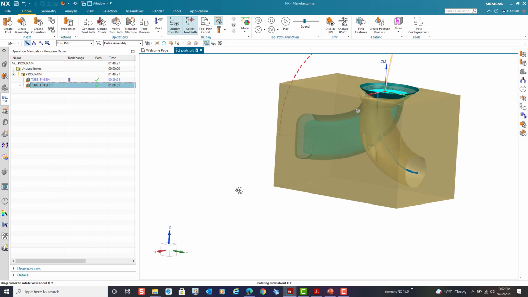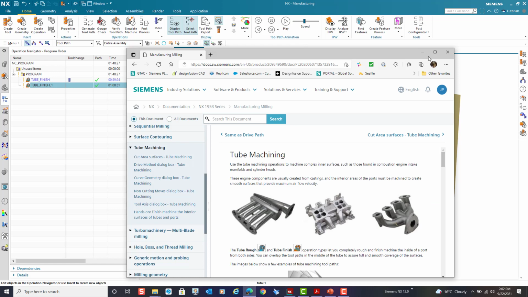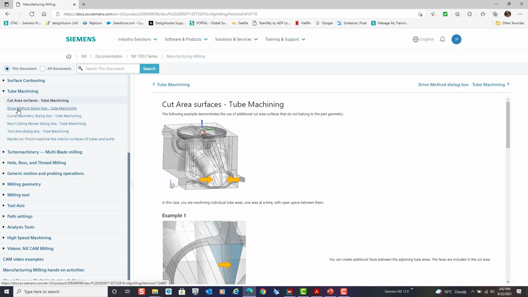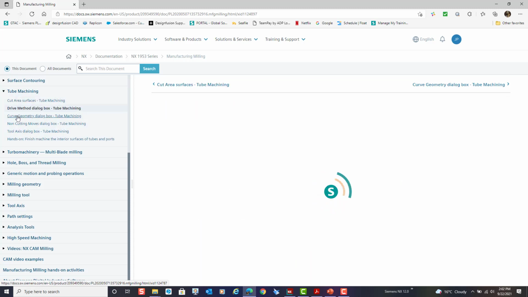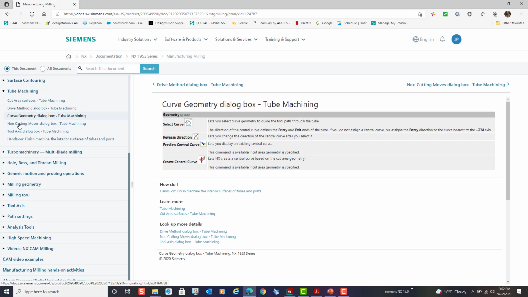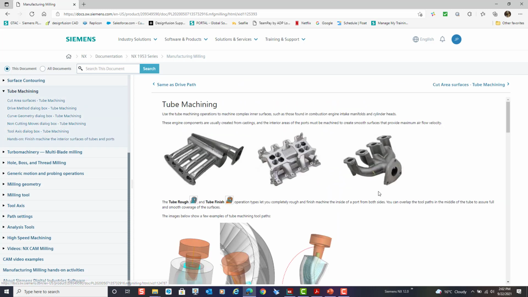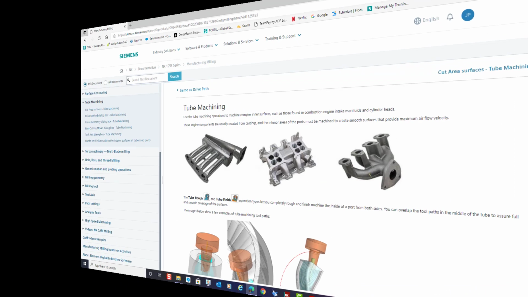Now, if you need more information on this, you just go to the help section, and we have a complete tube milling section there, and you can see all the different information that's available to you through our help documentation. And this completes this demo.